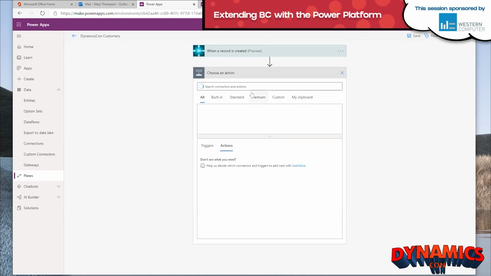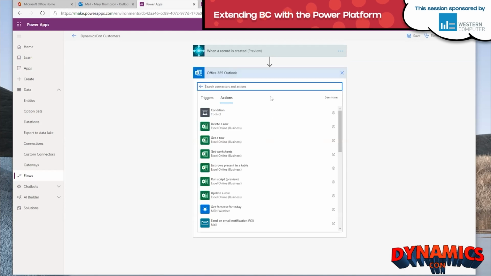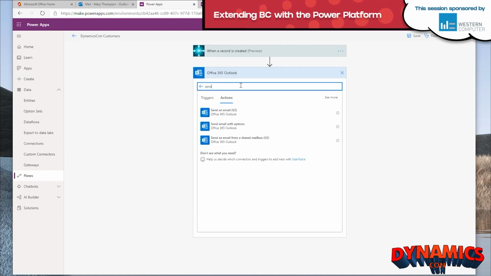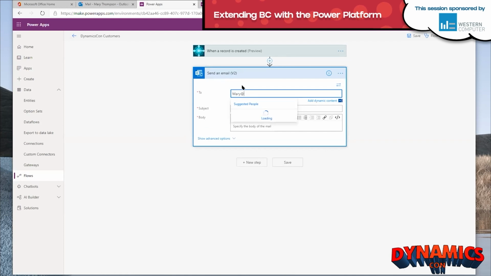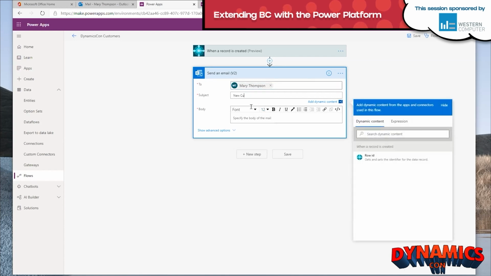Then I'll do a next step. And I'm going to click on my Office 365 because I'm going to have it send me an email. And I'll easily type in send an email. And then I'll send it to myself. It's got smart logic, so it knows who I am. And I'm going to say new customer action needed.